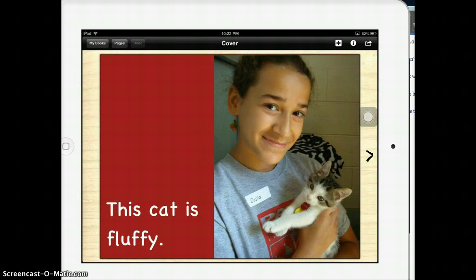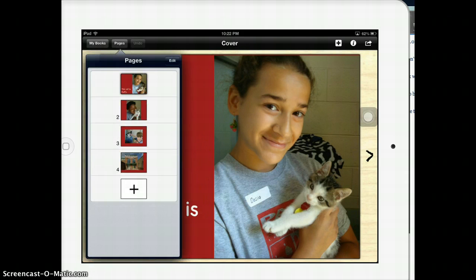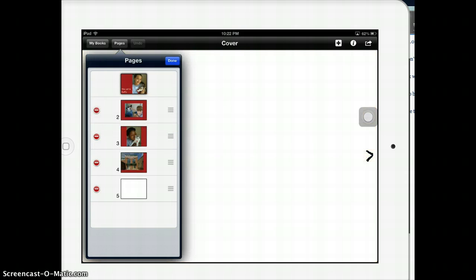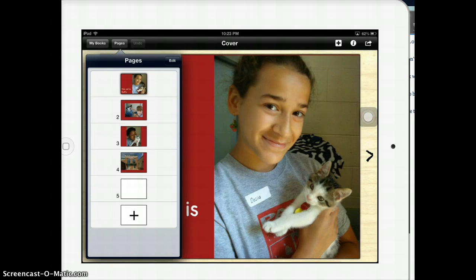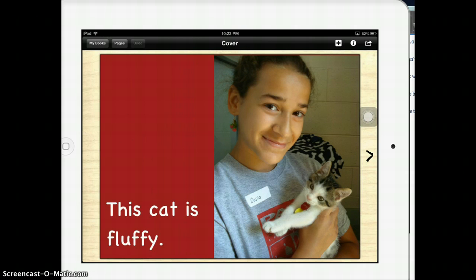I'm not going to go through a lot of the ins and outs of Book Creator, just some of the basics. So I can always add pages here, and I can edit my pages. This would let me delete or move pages around in my book. Of course, I'm able to add text and audio. So let's look at how that's done.